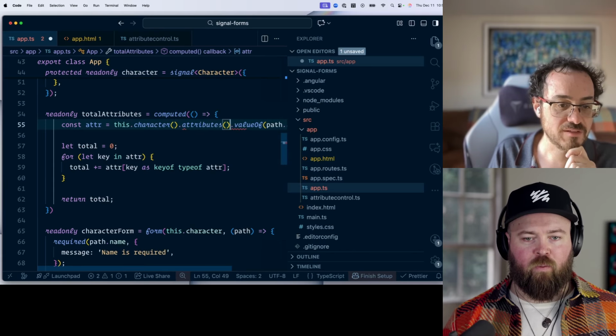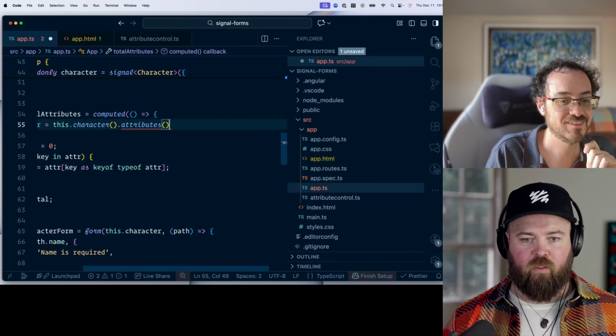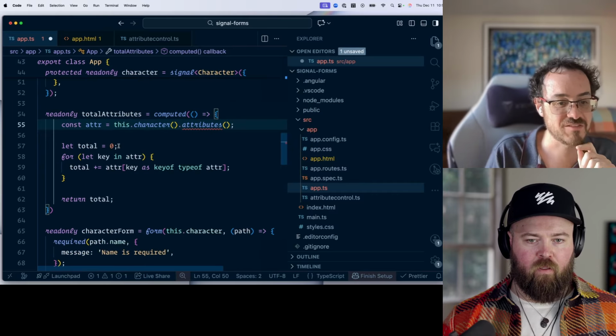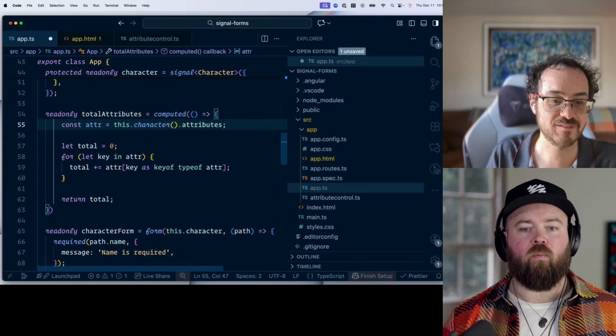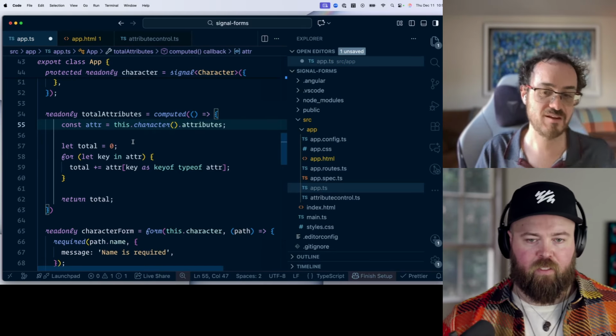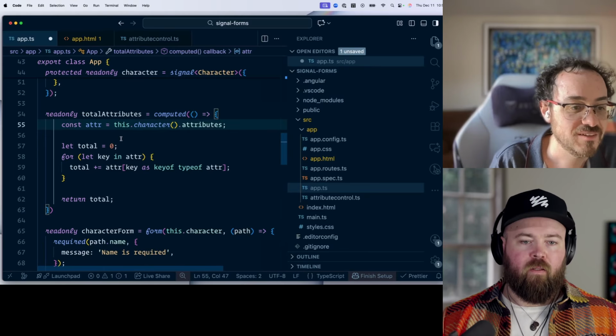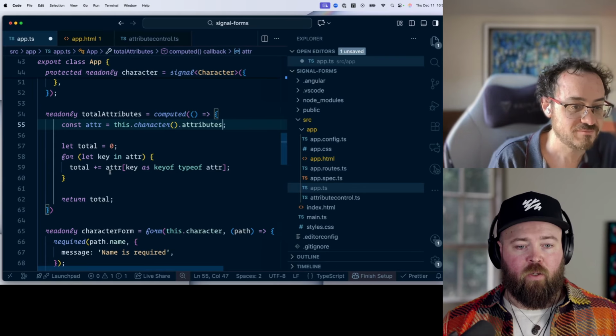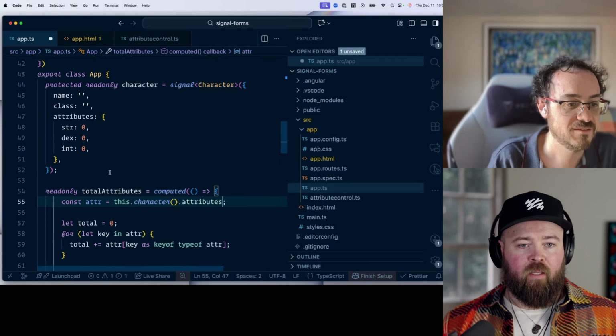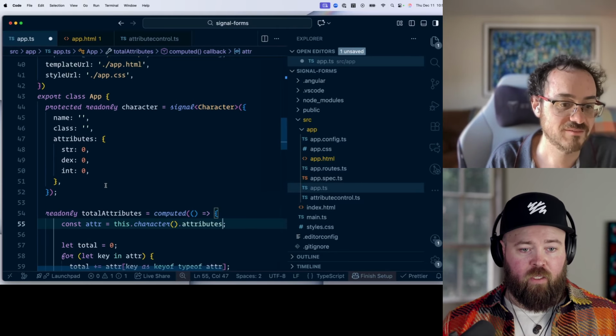Yeah. That's one thing that I'm definitely having to get used to. Yeah. Signals. Attributes is just an object at this point. Right. Because we didn't make that a signal. It's an object containing signals. Character holds the whole object. Okay. So this lets us get our total attributes.